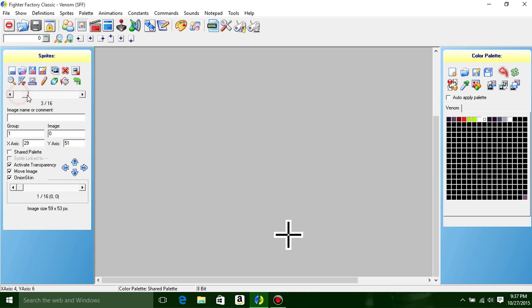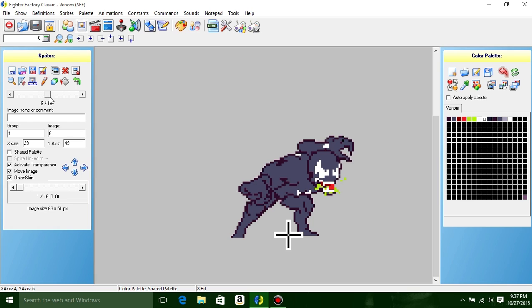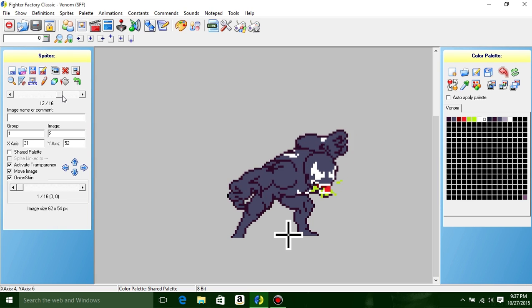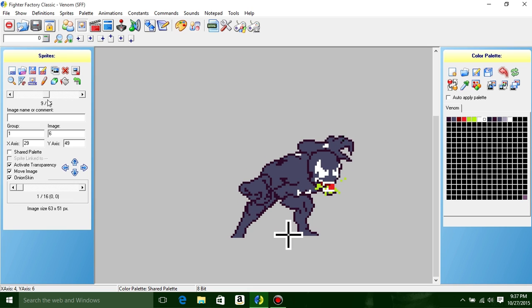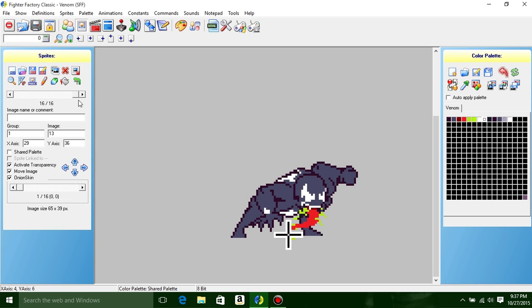Today what I will be showing you is how to import these sprites into your animation file, and I will also be showing you a thing or two about collision boxes. So without any further ado, let's get started.